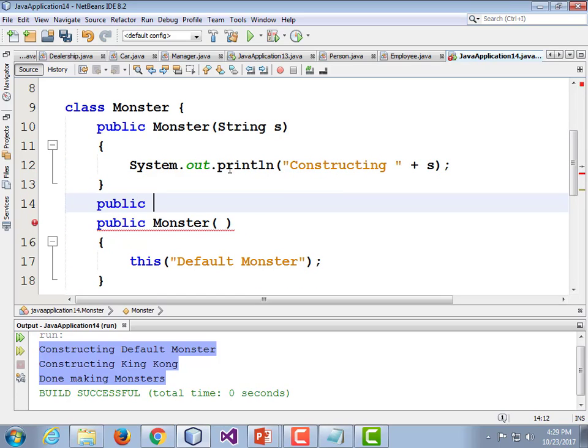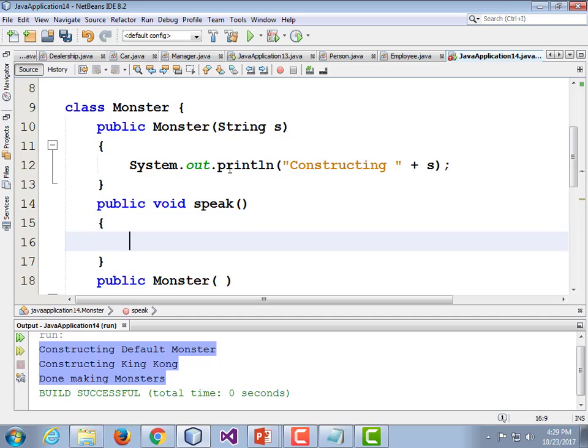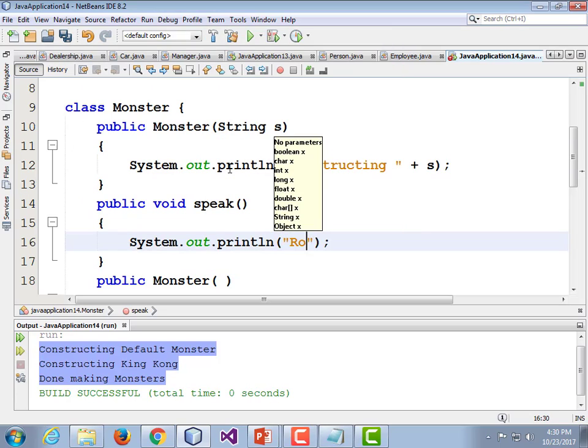So public void speak. And if it's a default monster, all it does is go roar. So System.out.println roar. But now let's inherit from our monster class.